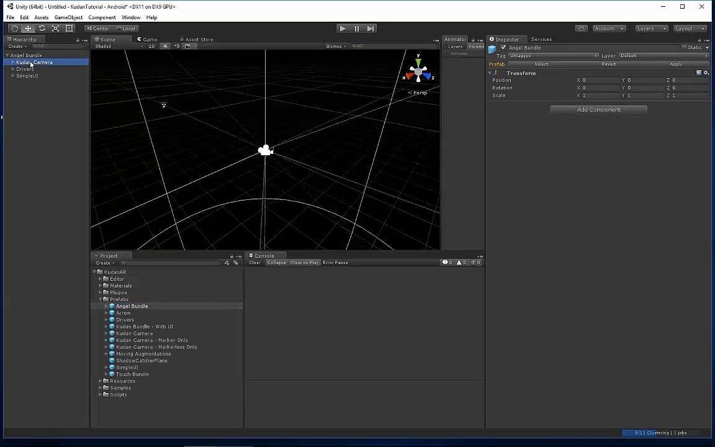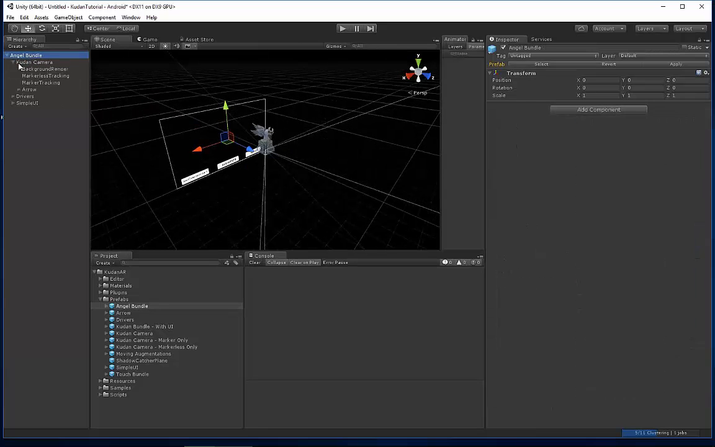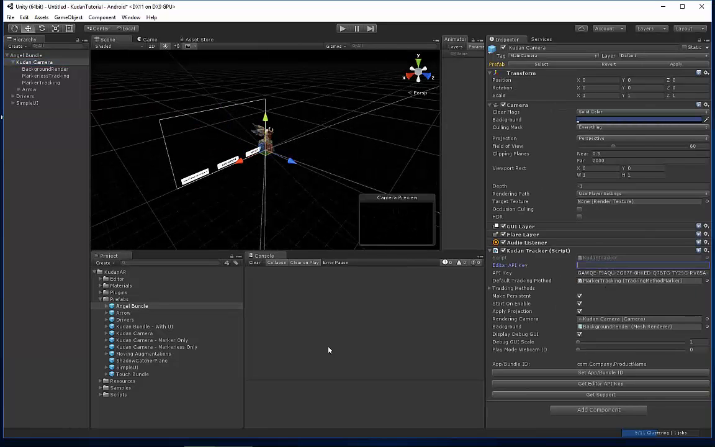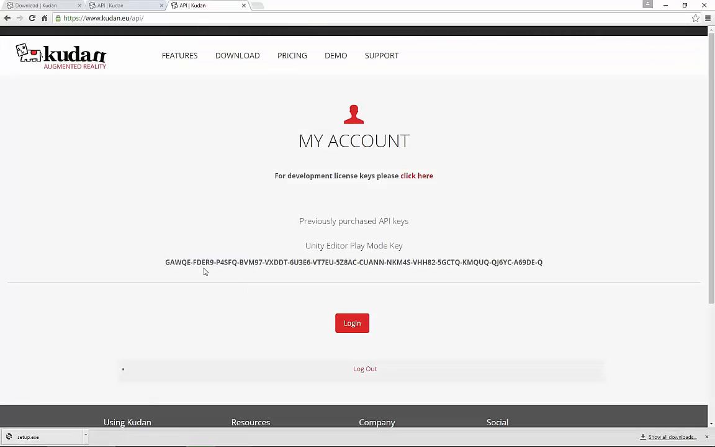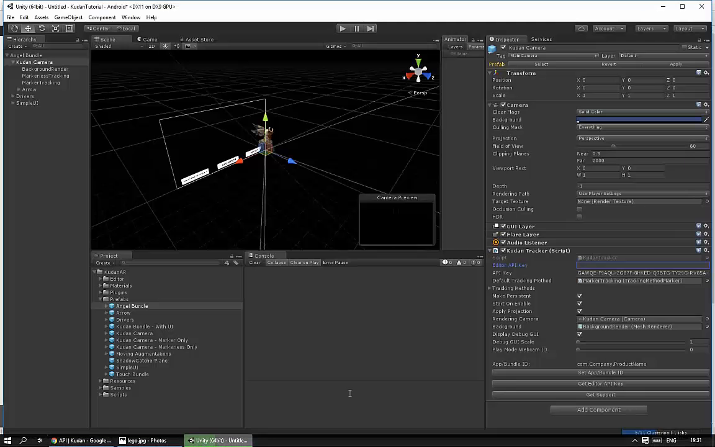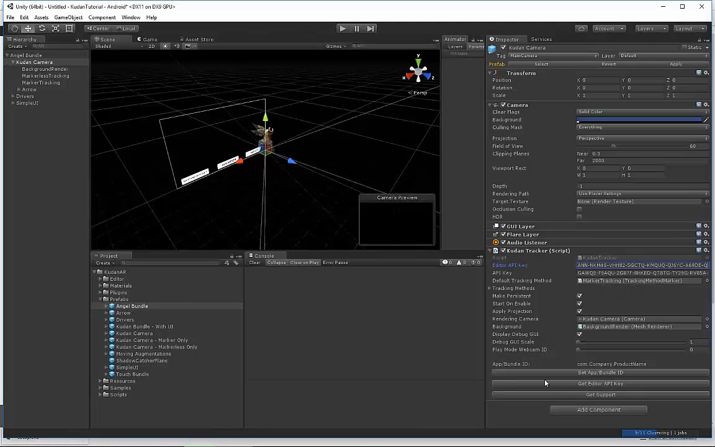So Angel bundle. Next, we enter Kudan camera. Over here, we have entered the editor APK. And okay, the next important thing that I didn't do, because I didn't want it to export the app at once, but it seems to me that we should change the app bundle ID over here.